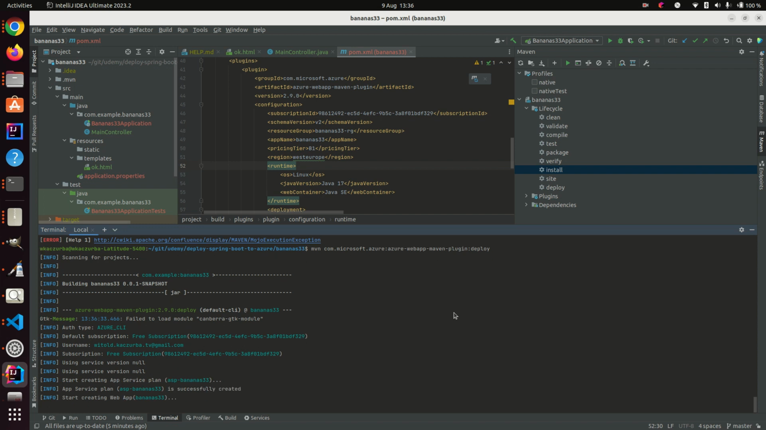It may take some time for the deployment to happen. Depends on different problems or connectivity issues or Azure itself. But generally, it's a very straightforward and quick process. So I need probably another 30 seconds for it to finish.